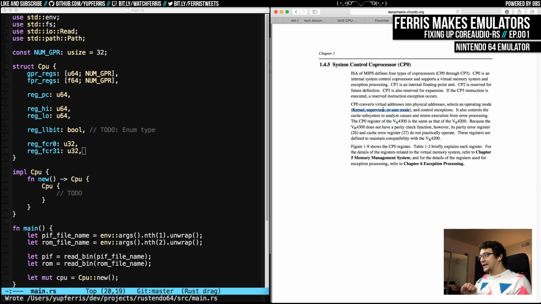Typically for these old consoles, you don't have networking hardware, so there's a lot of security risks that aren't really risks. So you really don't need that kind of separation. You're also not doing multitasking, so you wouldn't need these extra operating modes. You're just going to run on the bare metal. CPU register of the VR4300 is the same as that of the VR4200 because the VR4300 does not have a parity check function. However, its parity register 26 and cache register do not practically operate. Interesting.